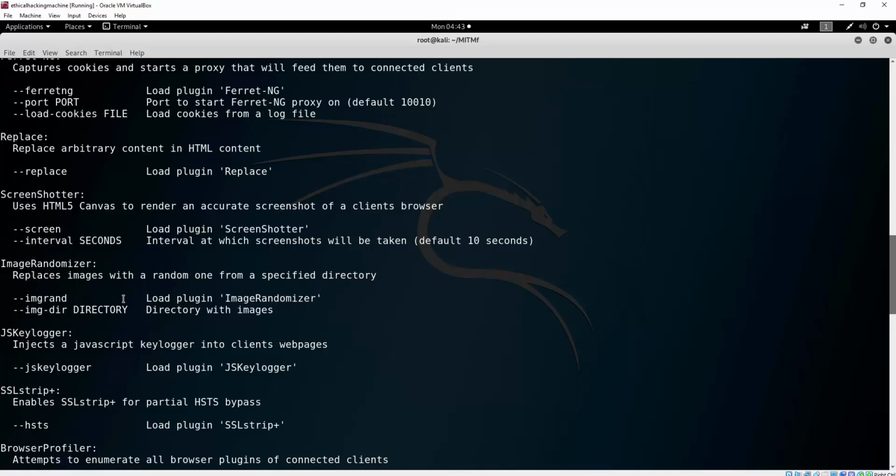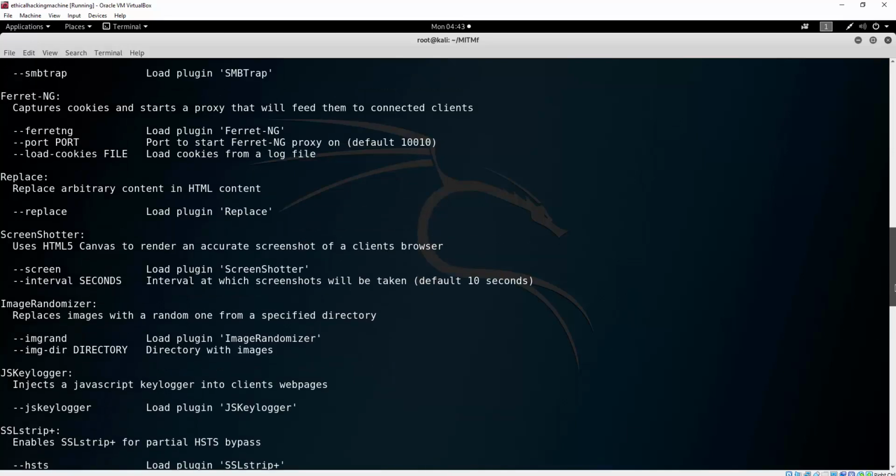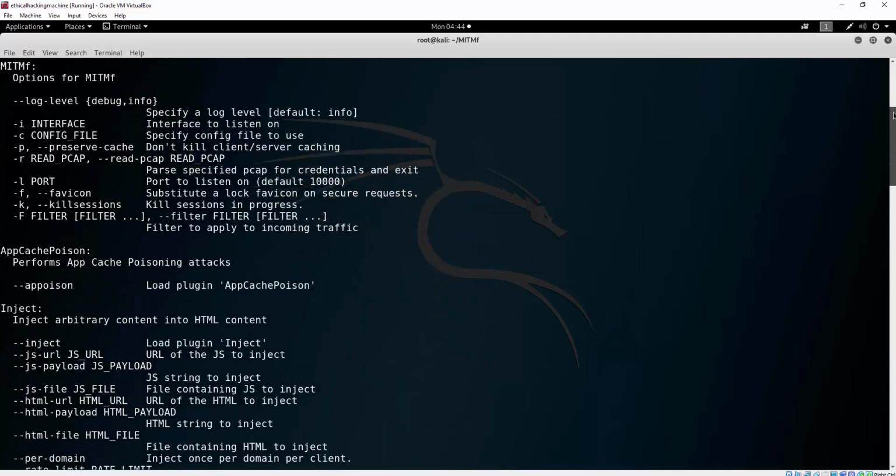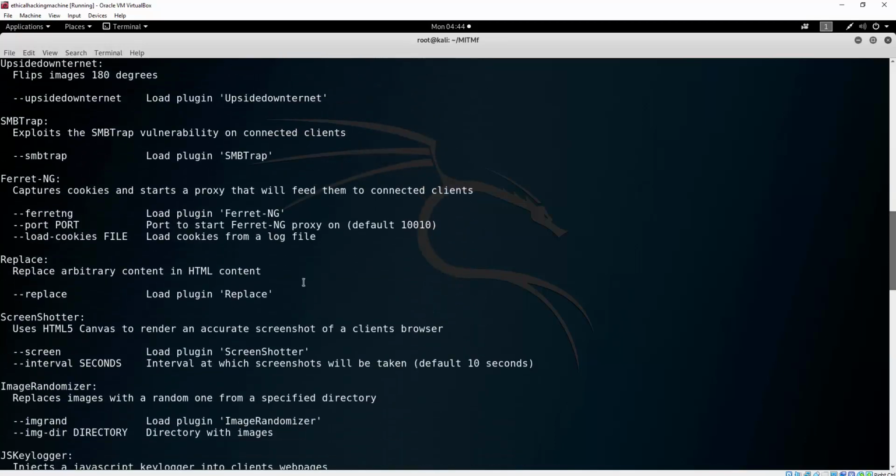Now that is something that you can do. For example, I would show you, but I don't really have a folder with pictures right here. But there is another thing we can do. Another funny thing is Upside-Down-Ternet, which loads the plugin Upside-Down-Ternet, which flips images 180 degrees. We can try that one out, since we don't need anything besides that. Let's see what else we can add in order to make our attack better. Let's, for example, add this, which is the screenshotter right here. It uses HTML to render an accurate screenshot of clients' browsers.